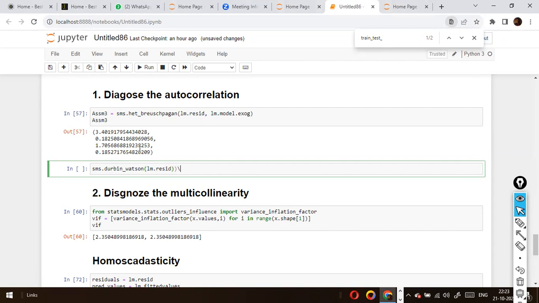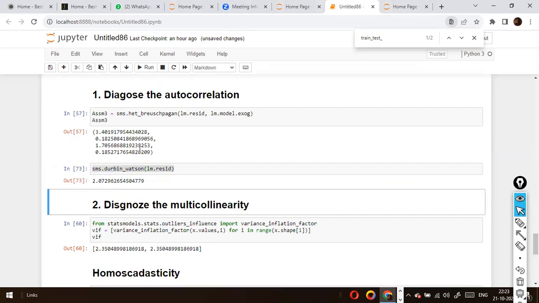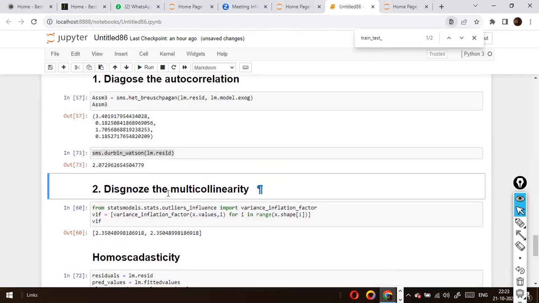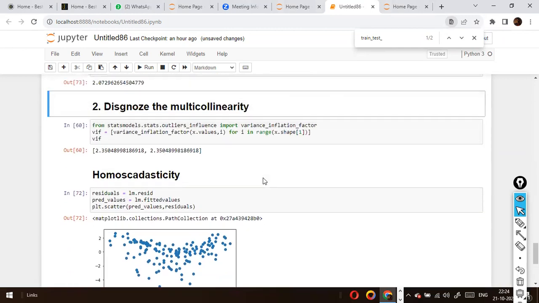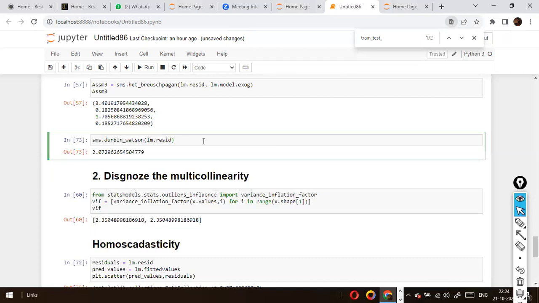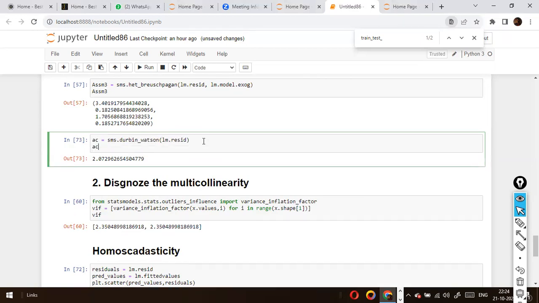Okay, here I just delete this one. Let's see what this one gives. 2.072. Yeah, previously we were getting the same thing, right? Yeah, this is Kolmogorov. This is for normality. This is for this purpose. And what I do is I just store it in a variable. This is called your autocorrelation, AC.